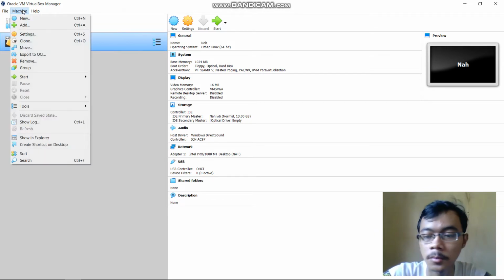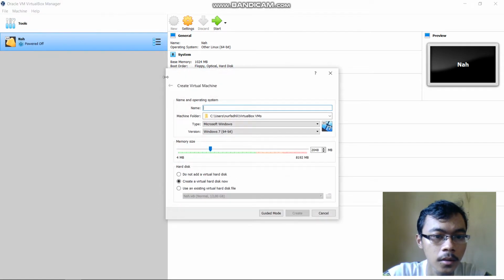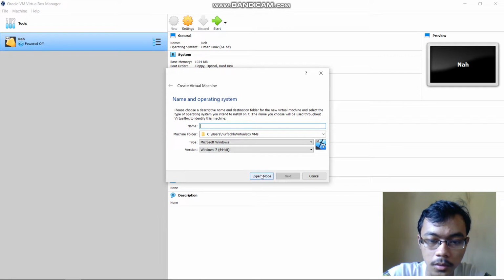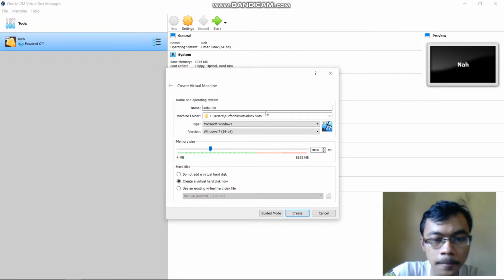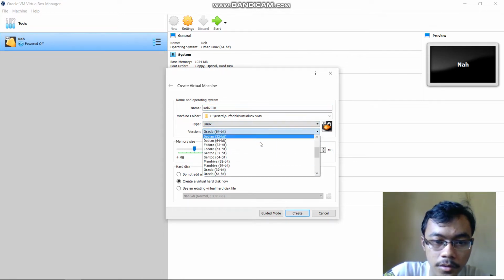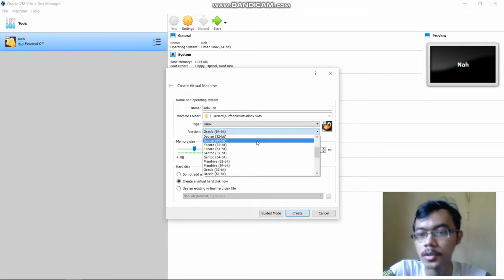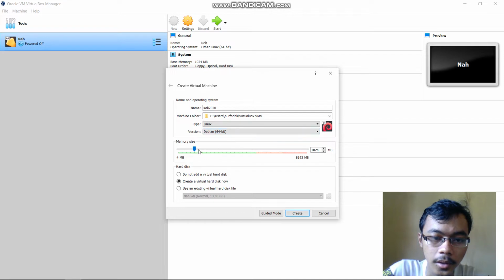Anyway, open your VirtualBox Manager and click on New. If you haven't seen a menu like this, you can just go to expert mode or go back to guide mode. In this case I'm going to use expert mode and name your virtual machine, for example Kali 2020. The type is going to be Linux. The version is going to be Debian because Kali Linux is based on Debian. And if you haven't seen the 64-bit option, you can enable virtualization in your BIOS menu. So click Debian, and for the memory size, choose 1 gig, which is enough. Create a virtual hard disk now and click create.